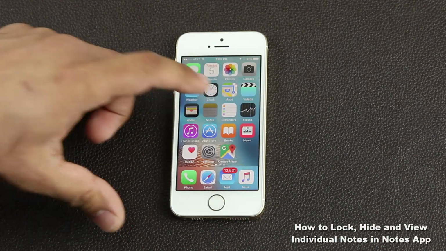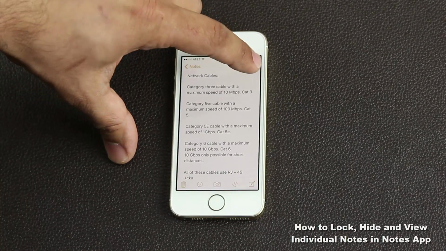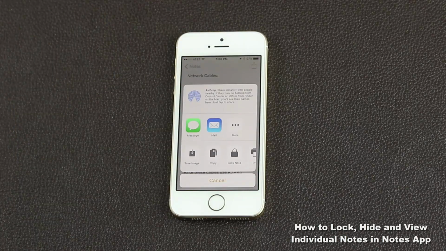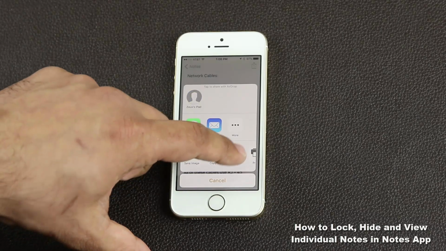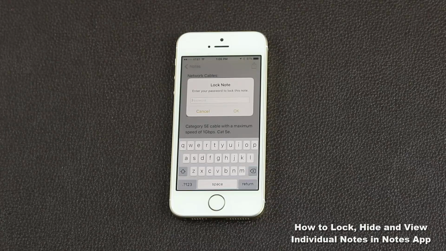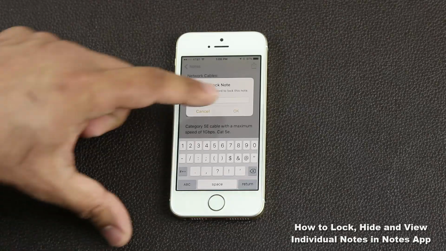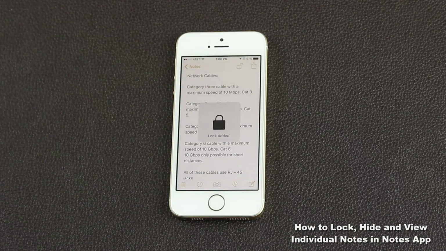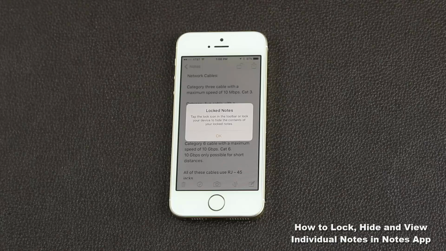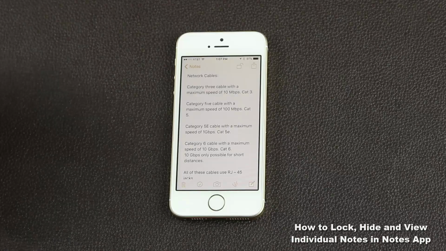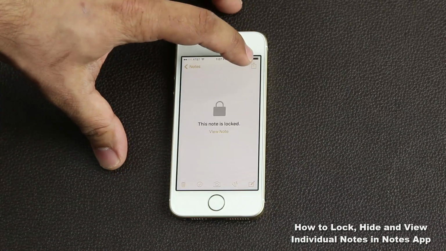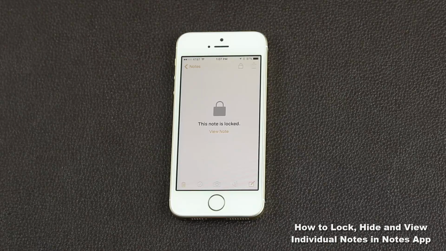So let's go back in the Notes application. I'm going to show you how to lock the note. Tap on Notes, tap on that icon on the top right, and from here, choose Lock Note. And once you tap on Lock Note, it's going to ask you to put in your password, which is the password you picked under the Notes settings. So put the password in and click OK, and then it's going to allow you to lock or unlock this note. Read that note. It says tap the lock icon in the toolbar or lock your device to hide the contents. So let's tap the lock icon in the toolbar. And there we go. The note is now locked.